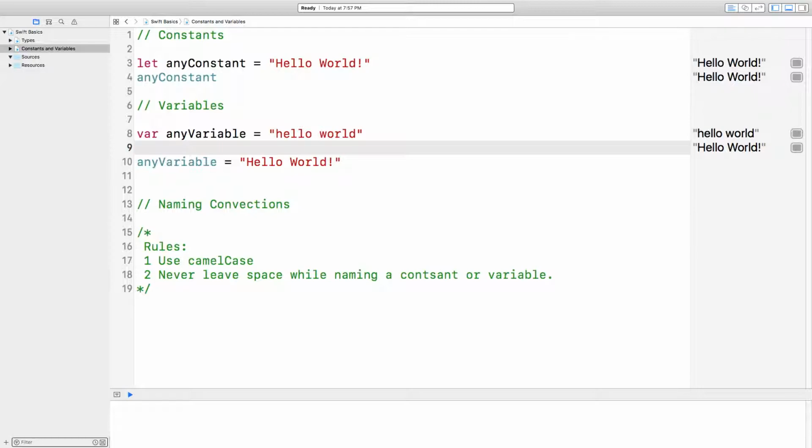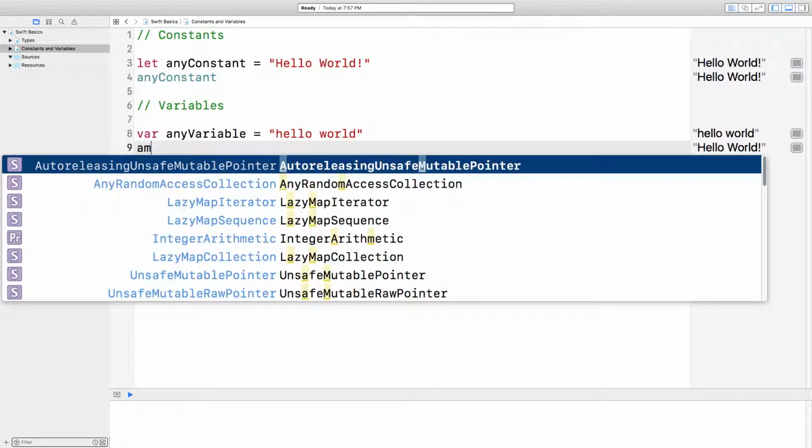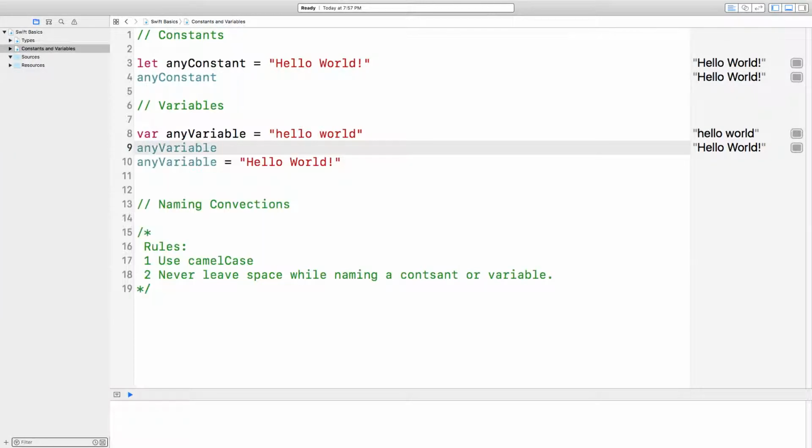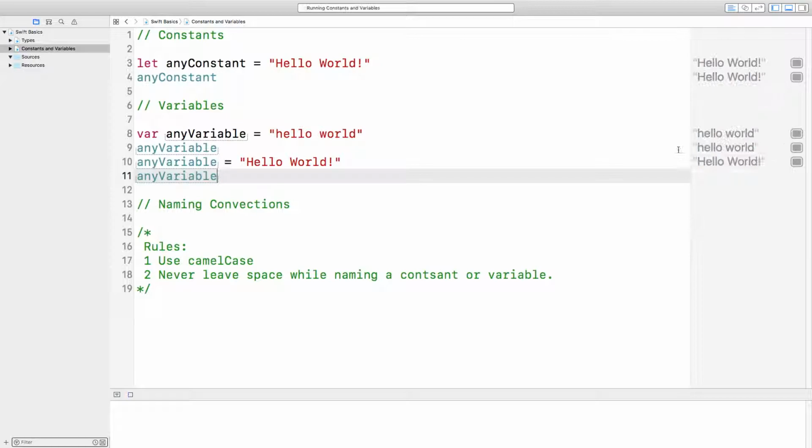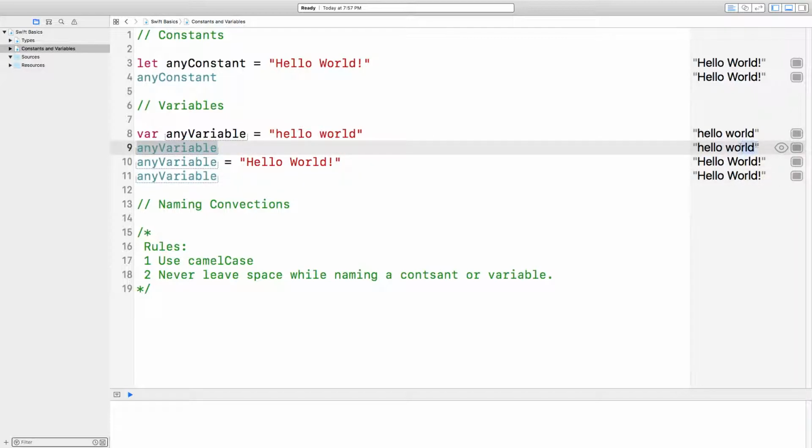So if you're printing any variable here, it's going to give you this hello world string without the exclamation mark. And if you're printing after this, it's going to give you this string with the exclamation mark. So before modifying, you get the string without the exclamation mark, and after modifying, as you can see, when I modified it right here, you get the string with the exclamation mark.